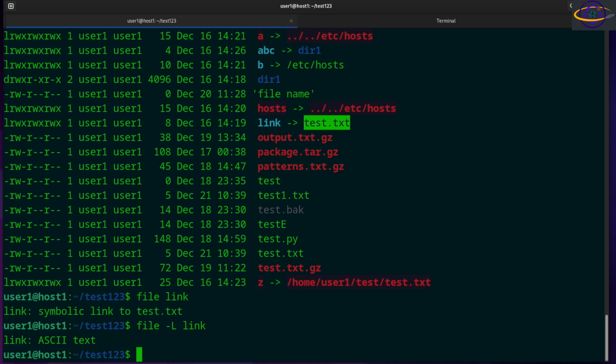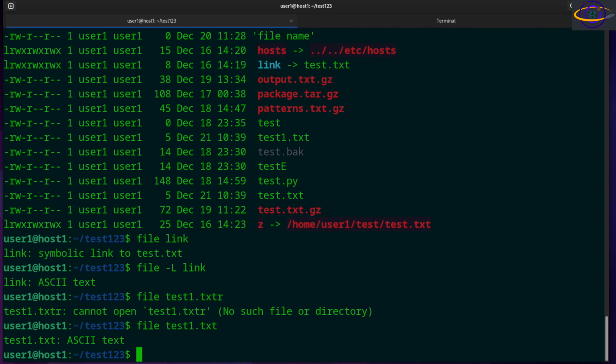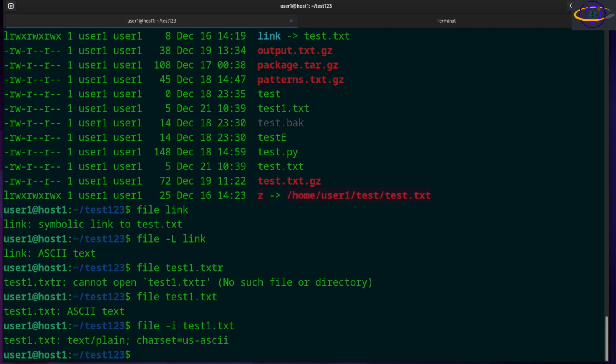Now in case you want a MIME type string instead of a human readable string, start out with file test1.txt. It's normally going to give you output like that, right? You can also pass a -i to it and it gives you the MIME type string like this: text/plain, charset us-ascii, rather than just telling you plainly it's ASCII text.